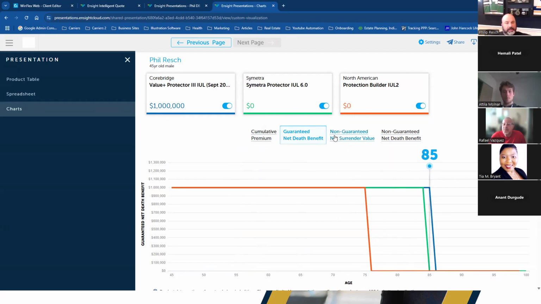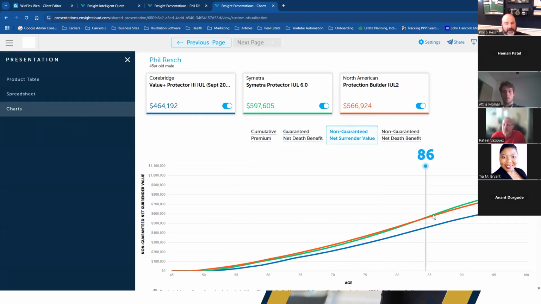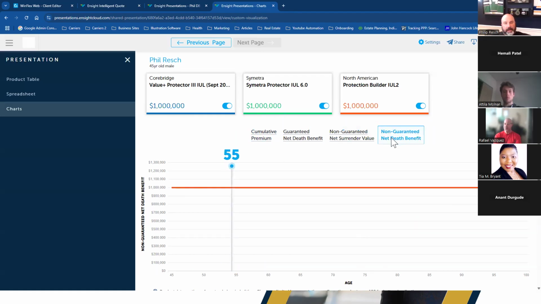So Corebridge, non-guaranteed, you'll see cash values and cash value growth. You would assume Symetra, or North American, would be the highest because they're the most expensive by a long shot. But you'll see Symetra actually has higher cash value and then Corebridge. So if cash value matters to a customer, they might actually pay the extra $200 for Symetra over Corebridge. And then non-guaranteed death benefit, don't really need to show this. It's a million all the way across.